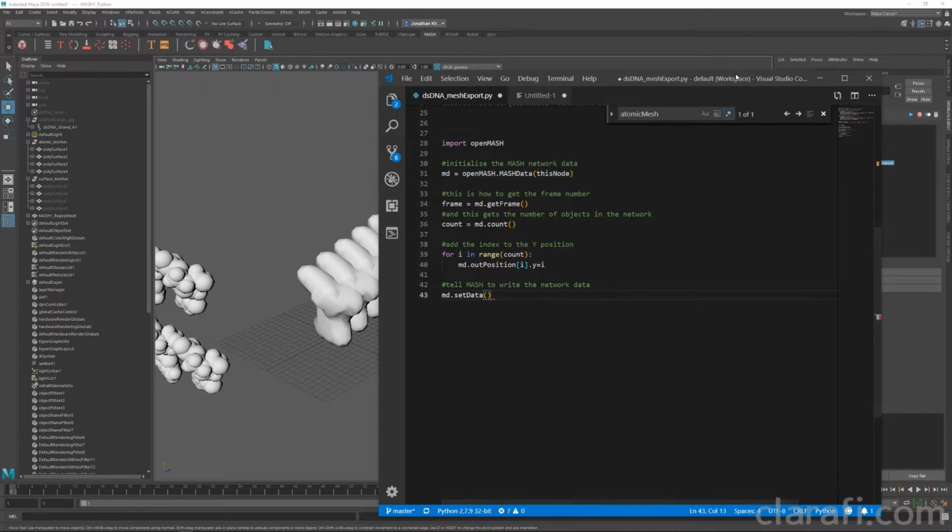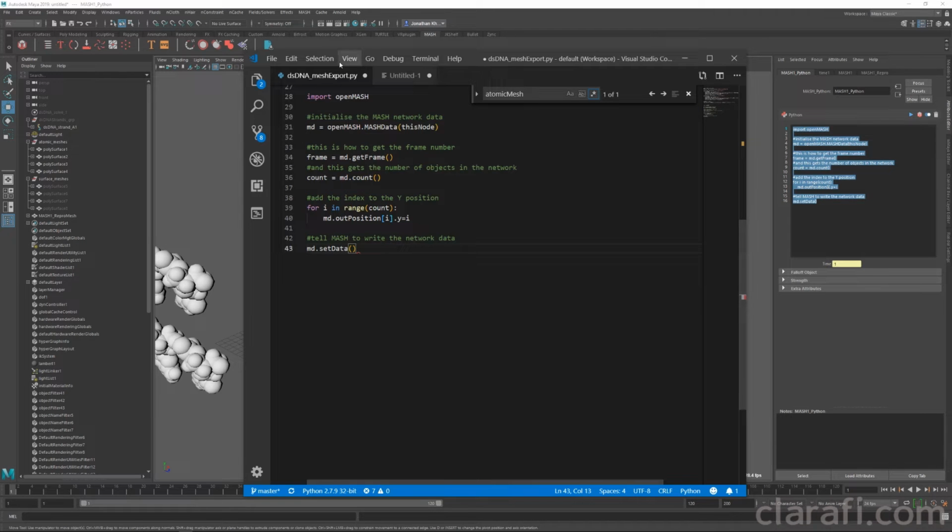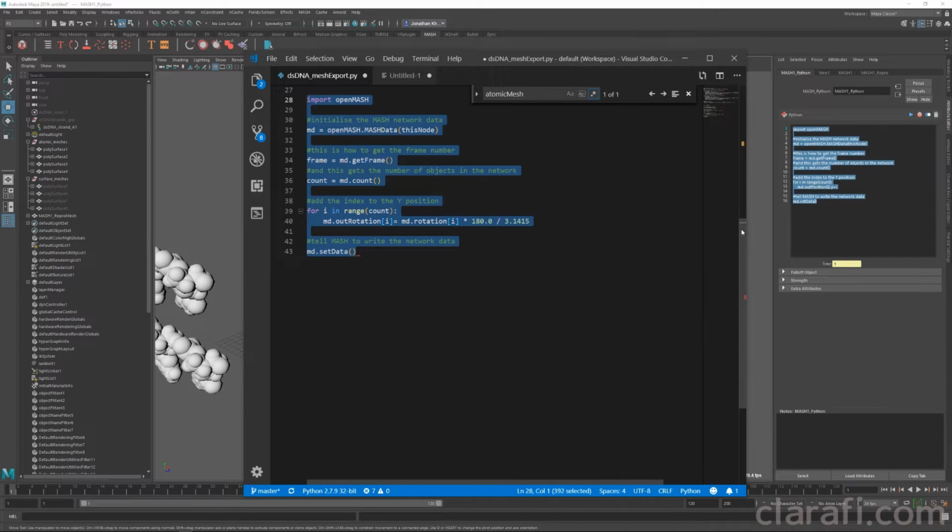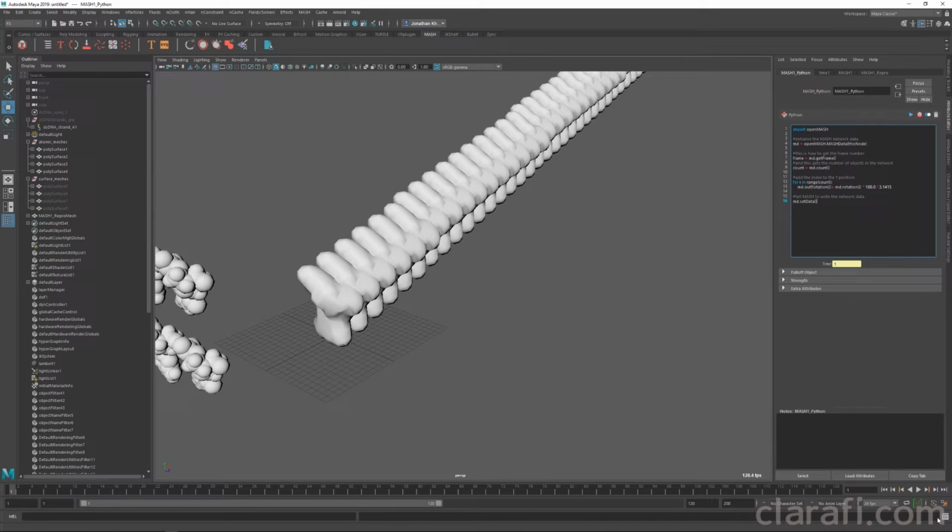All right, so here's the code that's in the box here. This is a default code that's just modifying the Y components of the objects. So we're going to change that line to out rotation equals md dot rotation I of element I times 180 divided by pi, so 3.1450. This will convert the radians into degrees. Oops. So let me copy that and paste it in the Python window.